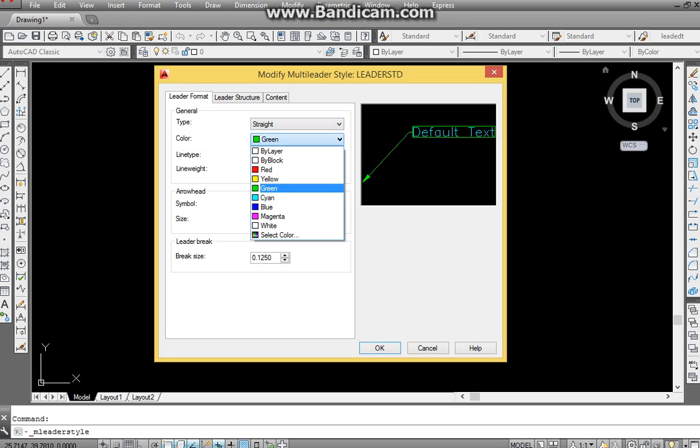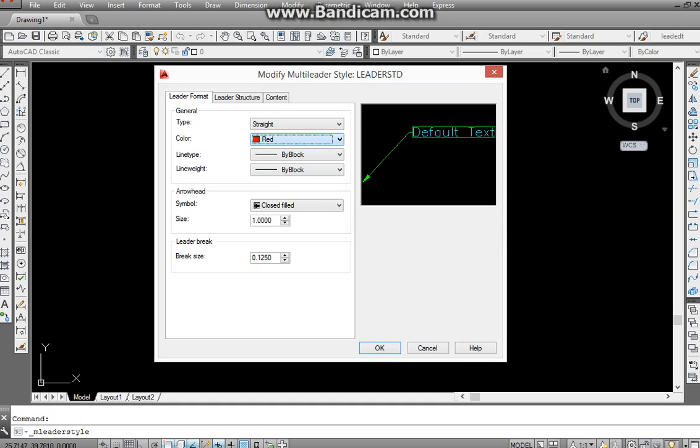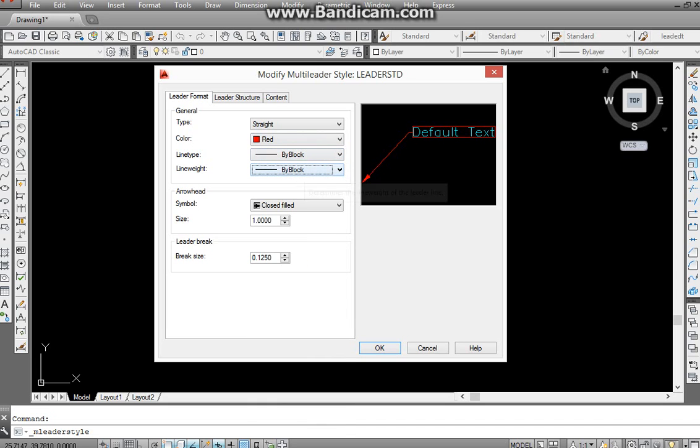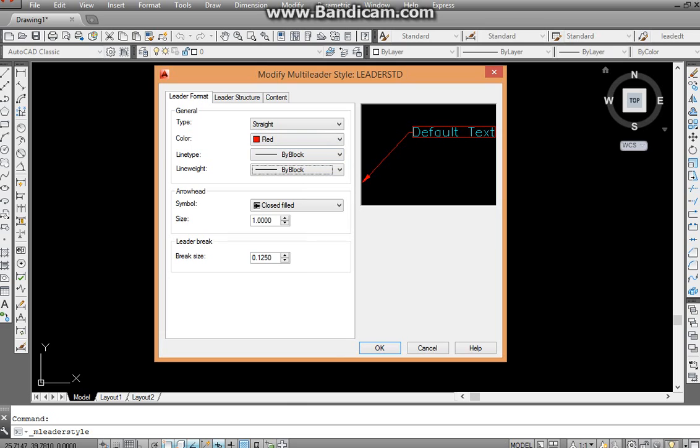So leader color, in general, we can leave it to be red text. The line type, leave it to be by block. I prefer it to be by layer. When we talk about layer, I will stress more on why I prefer it to be by layer. But for the purpose of this exercise, let's leave it to be by block.